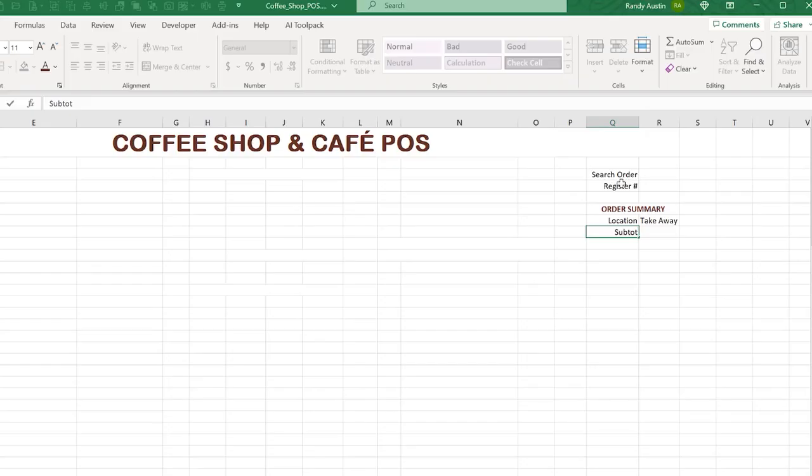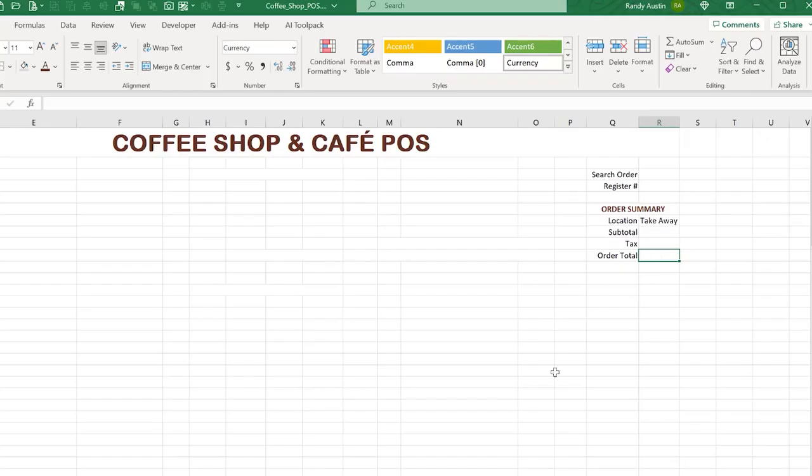Subtotal, so we're going to put a subtotal. We want to know that in. That's going to be the subtotal of all the receipts. And then I want to know tax, right? If there's going to be tax, it's going to be based on the admin, whether we're charging tax or not. The order total, which is simply the subtotal plus the tax, is going to be in there, and that's going to be located right in R10.